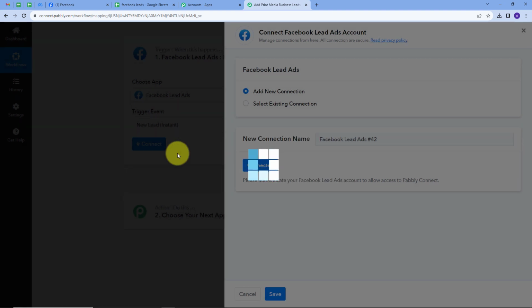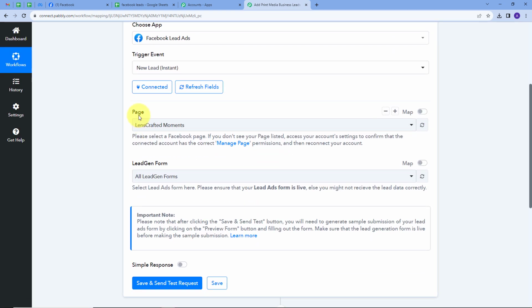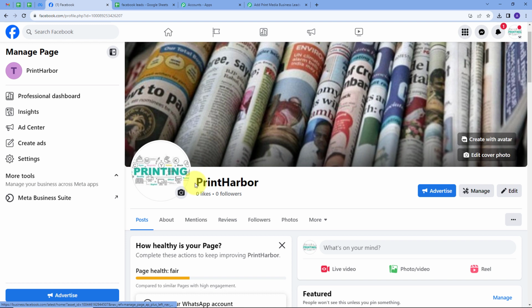And my connection is successful. Now I have two details here, page and the lead gen form. For this, let's go to Facebook. So this is my page which is named Print Harbor, and for the lead gen form, I will open this Meta Business Suite.